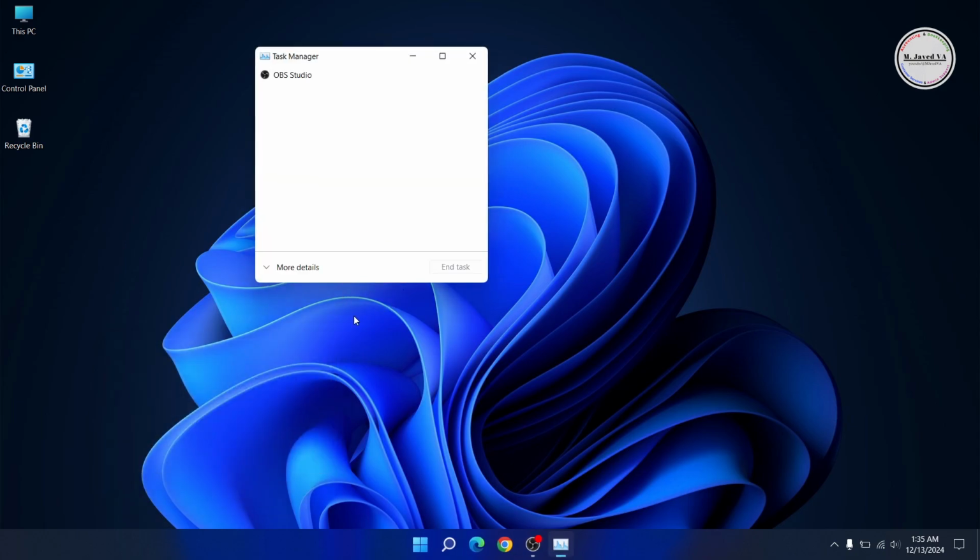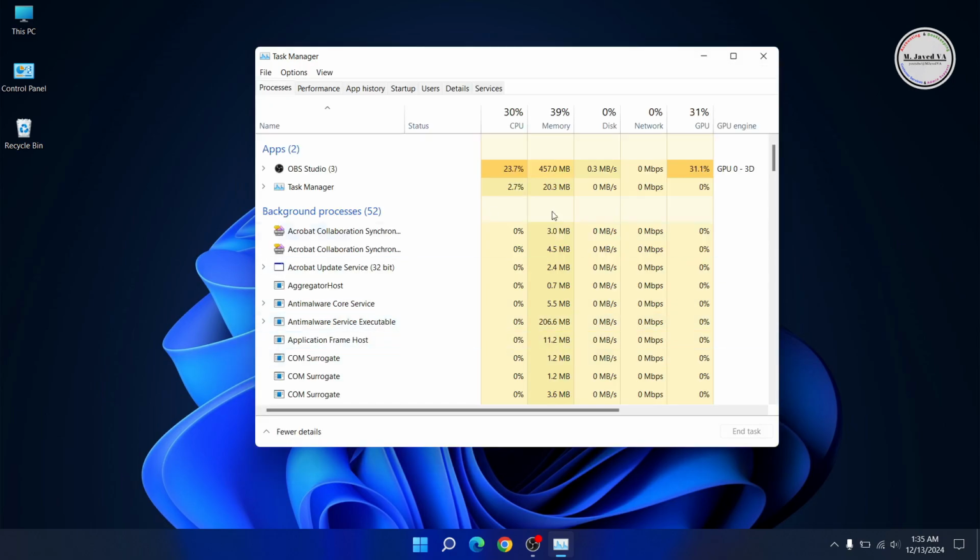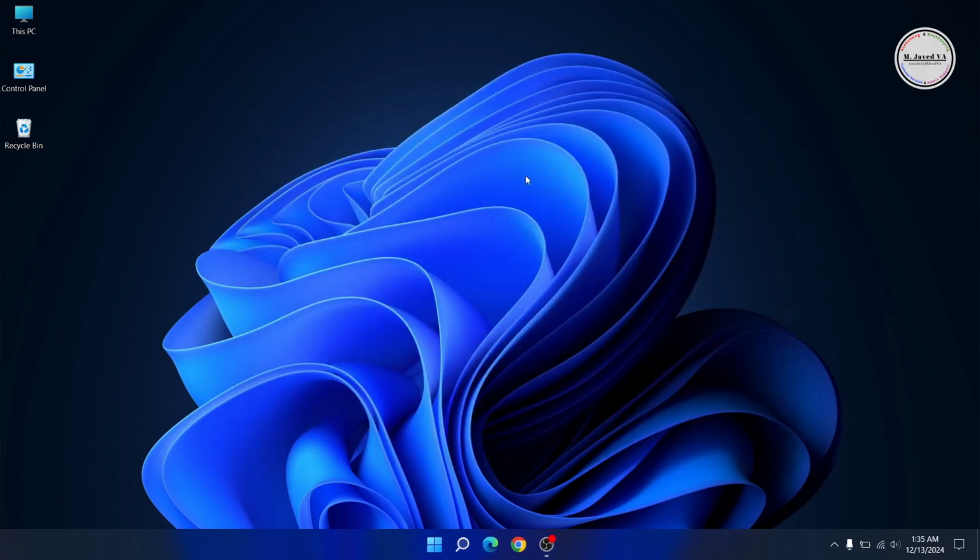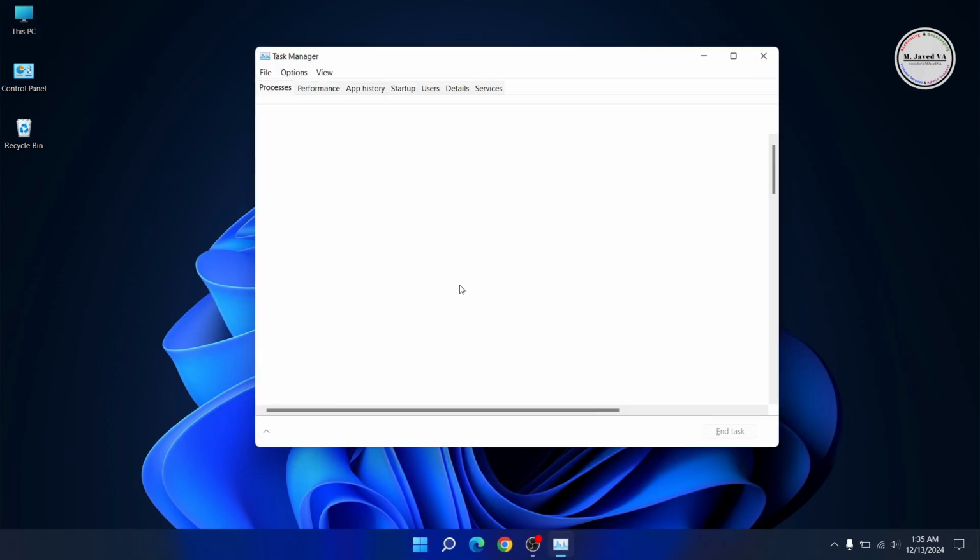It will open the Task Manager, and if you want, you can click here to see more details. Now, the second way of opening Task Manager is to use shortcut keys on your keyboard. So press Ctrl plus Shift plus Escape keys to open Task Manager.